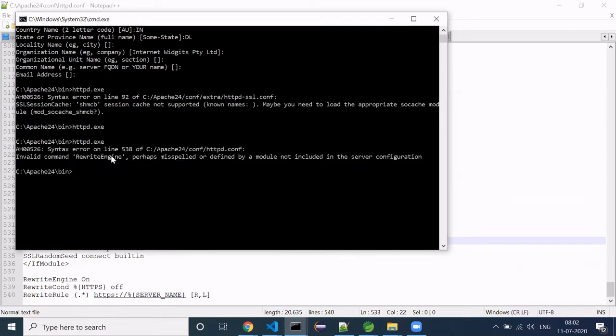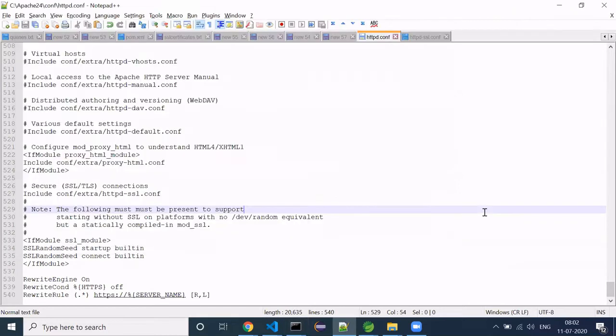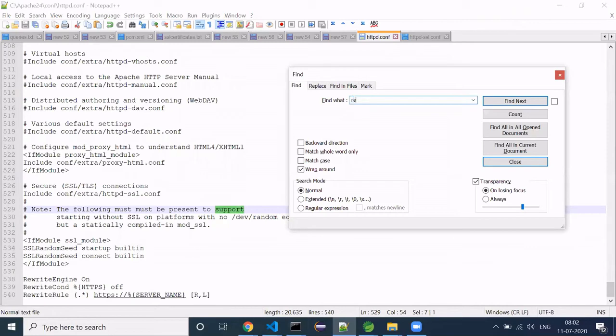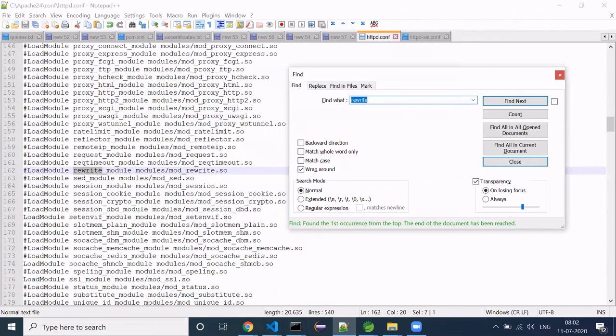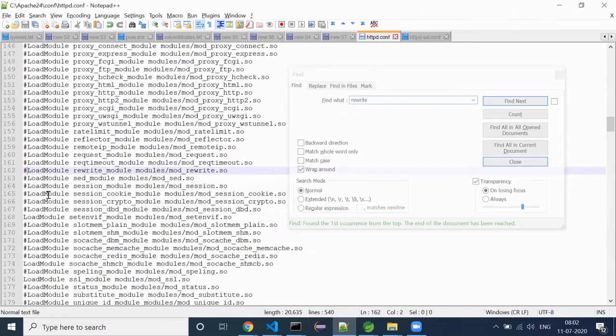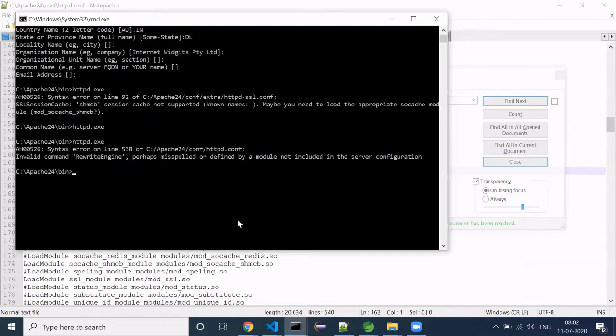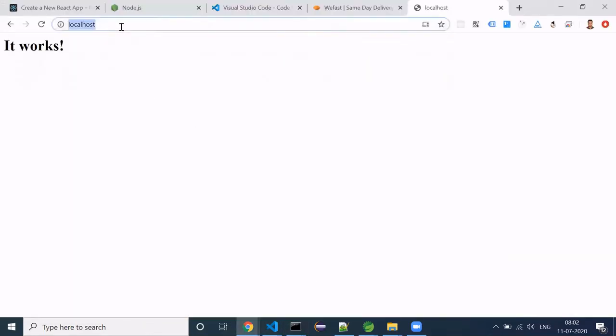Now it is saying that the rewrite engine is not there. So we need to include the rewrite engine module as well. We need to uncomment one more thing. So we'll look for the rewrite module. So this is the rewrite module. We need to uncomment this as well. Save it. Let's run it again. So it's running now.